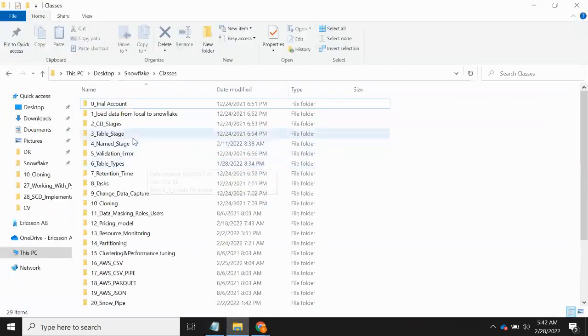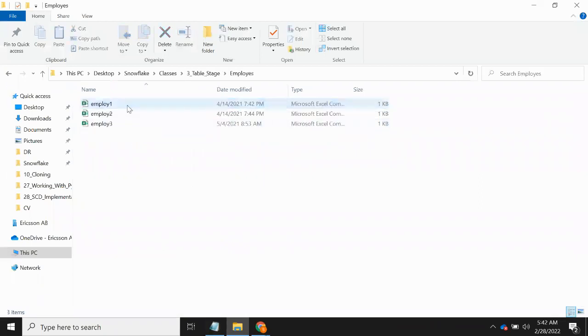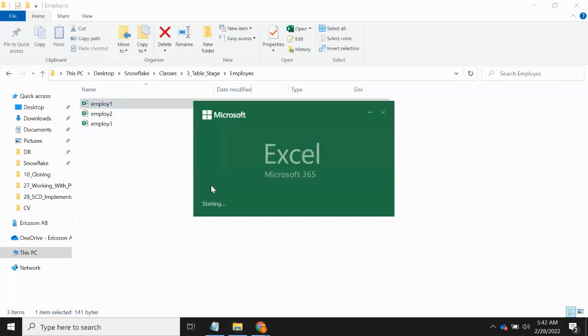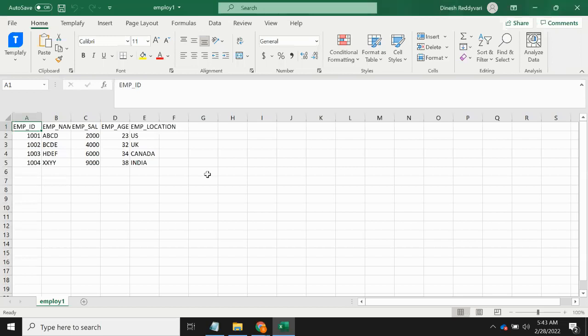Come to our session, table stage. In table stage, we have these files. So we have multiple files, right? We will see how to load a single file and how to load multiple files. Now this particular file structure, if you open that, this is a CSV file. Normal Excel files you cannot load, right? This is a CSV file. Now if you observe, these are the column names and then the data, around 5 columns and data.